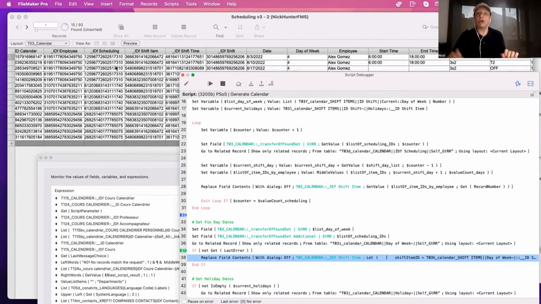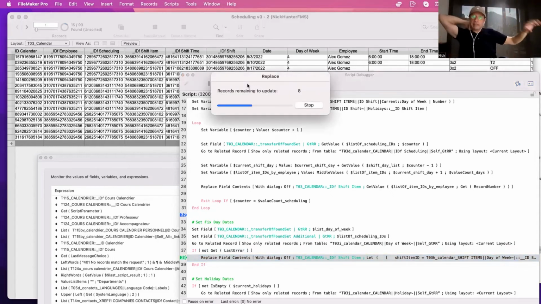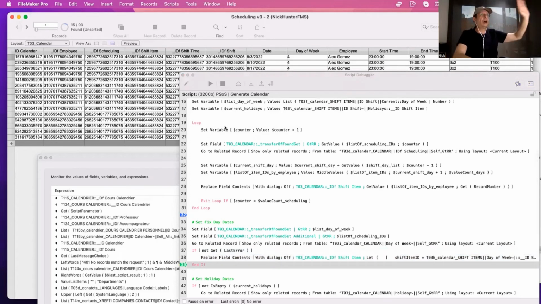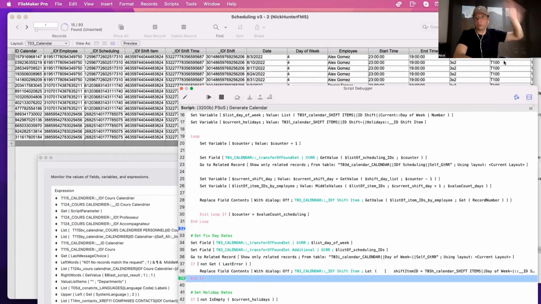And then I say, okay, by the way, those records, which is not a lot, it's like 15 records, those records are not what they were. It is this. So I'm changing this here. You need the shift item. Look, I'm replacing the shift item. Boom. It's done. So now, see, all the same. All is T100, all replaced by T100.